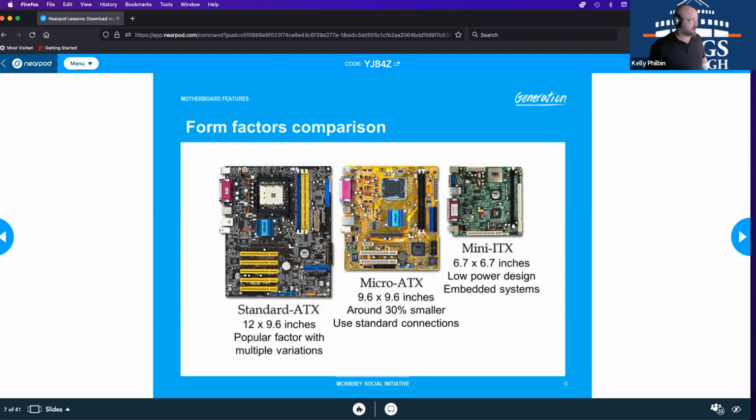The ATX is a rectangular one. Typical dimensions are 12 by 9.6. Do I need to memorize this? Not typically. If you see a rectangular shape, it is typically your ATX, and it's slightly larger than a standard piece of paper.